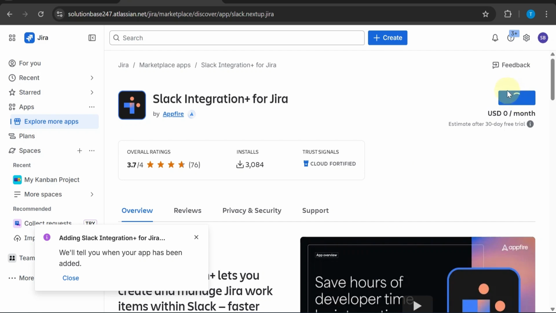At this point, you can start linking Jira projects to Slack channels, receiving real-time notifications, and even creating or updating issues directly from Slack. This integration is extremely useful because it reduces the need to constantly switch between tools and helps your team stay updated instantly. And that's it. You've successfully integrated Jira with Slack.